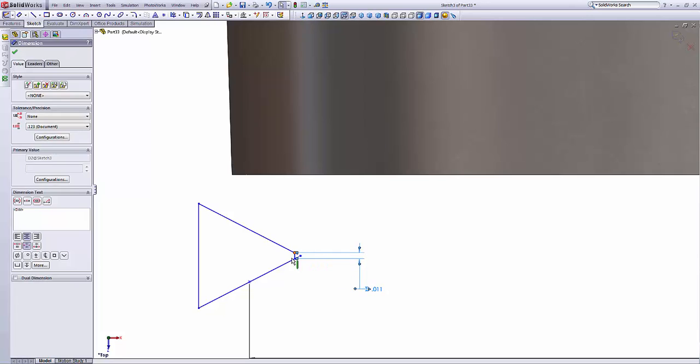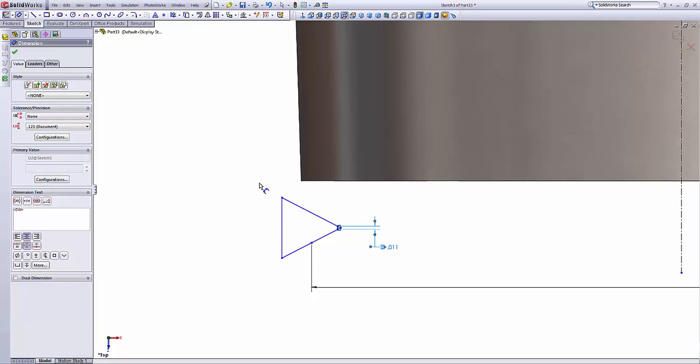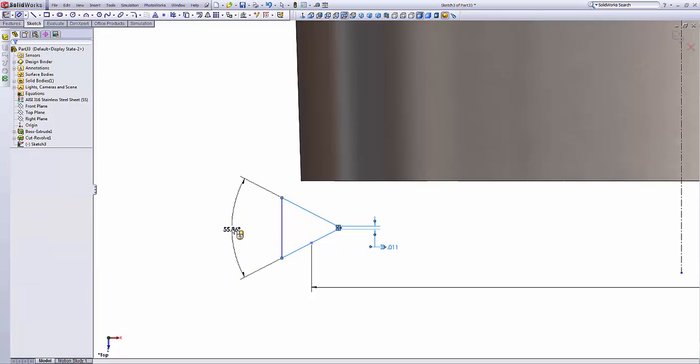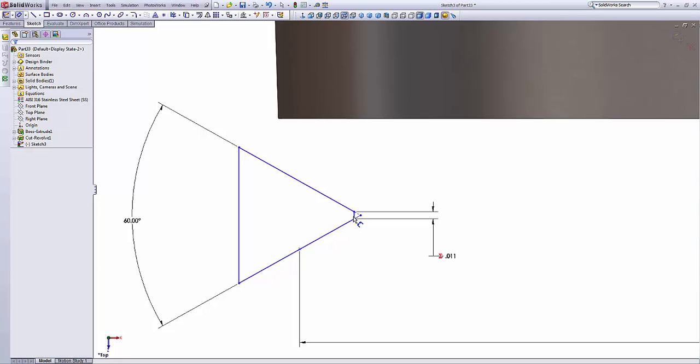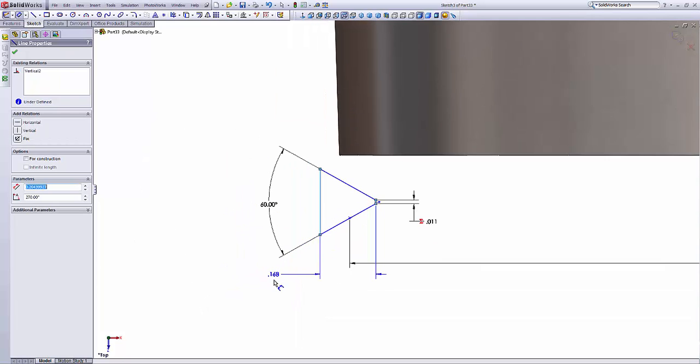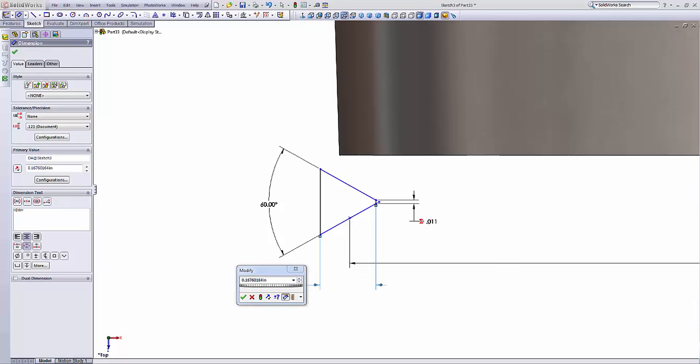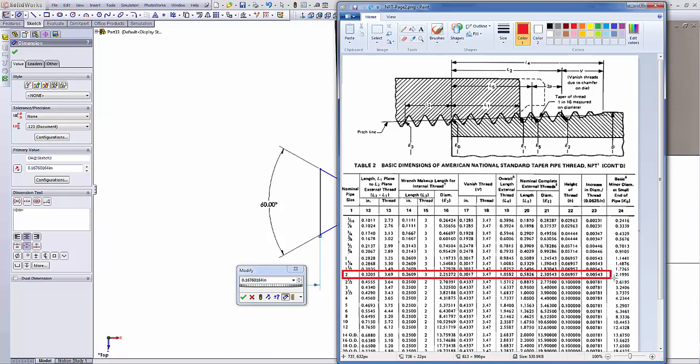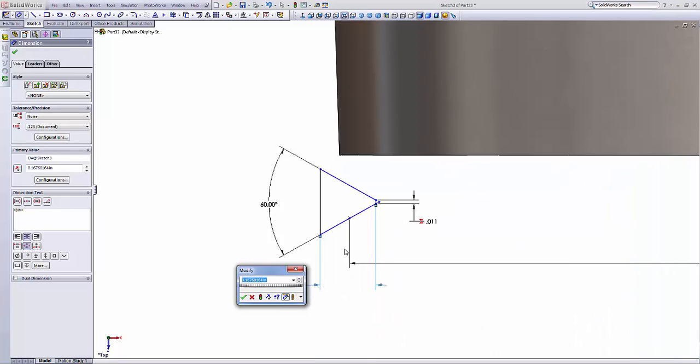So we've defined this length. We've defined the pitch diameter. We've defined this angle, 60 degrees. And the last step is to define the heights of your thread, from root to crest. This is also a book value. For size 2-inch NPT, heights of threads is defined, this letter H, it's 06957. Let's enter it. 06957.